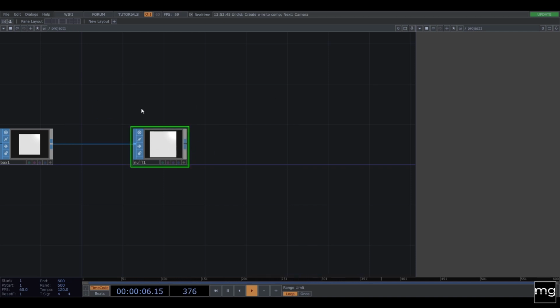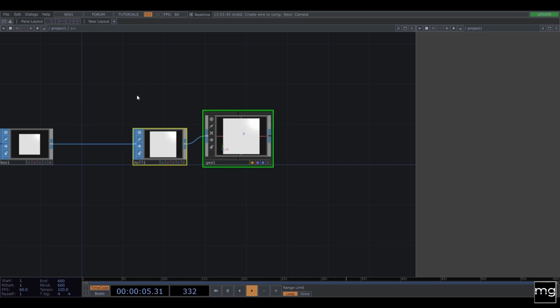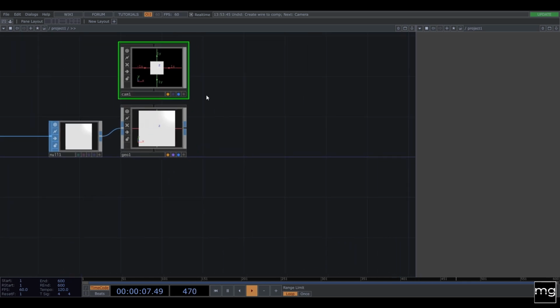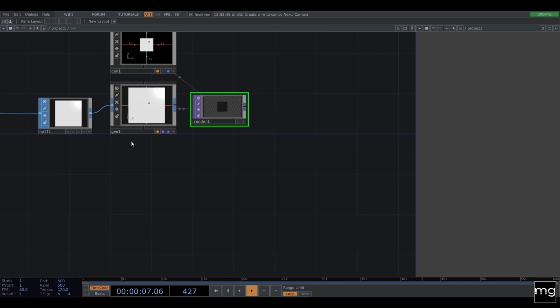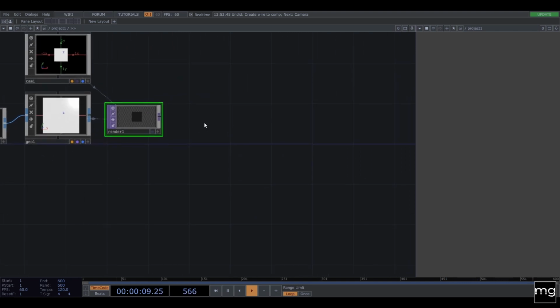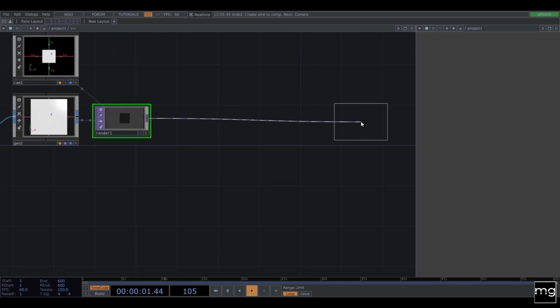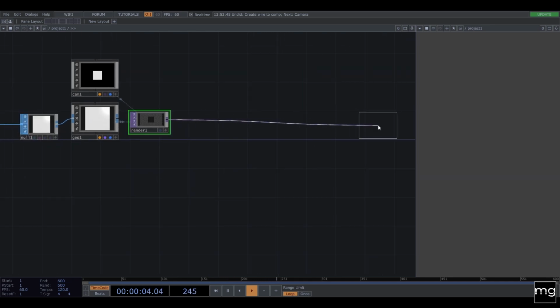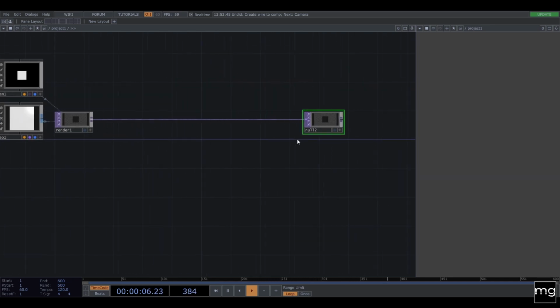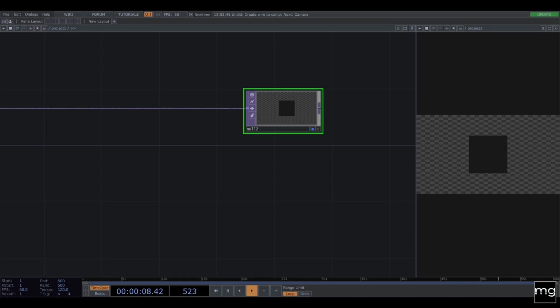Sorry, I need to add a geometry first. So I'm going to have my geometry, and I'm going to add a camera, and I don't need a light in this case, so I'm going to go and grab a render right away, and from here I'll add a node. You can use the shortcut LN for it, and I'm going to output it here.